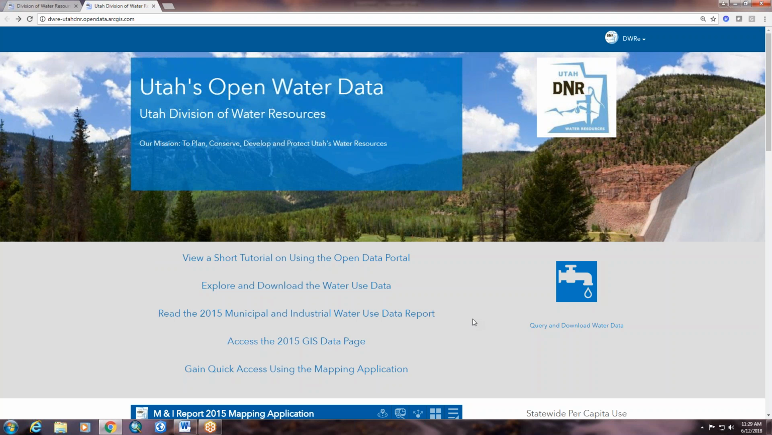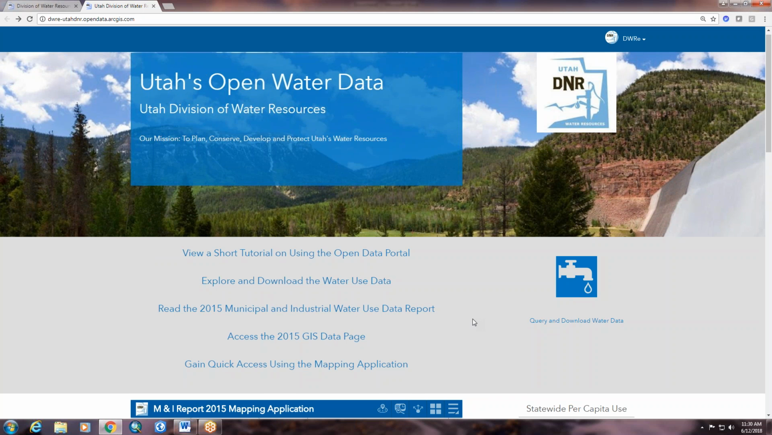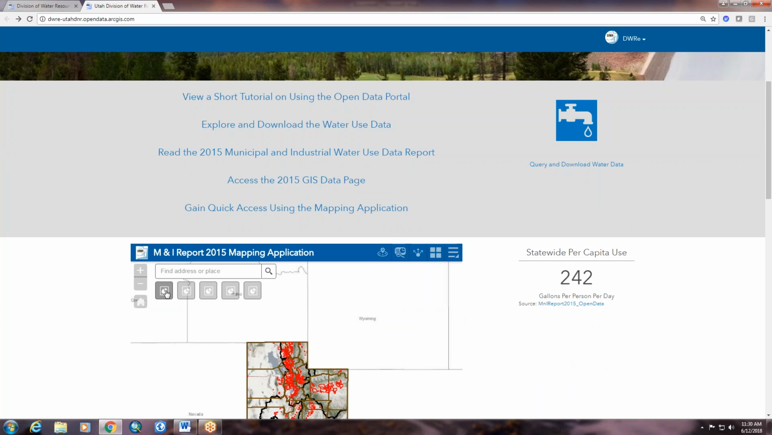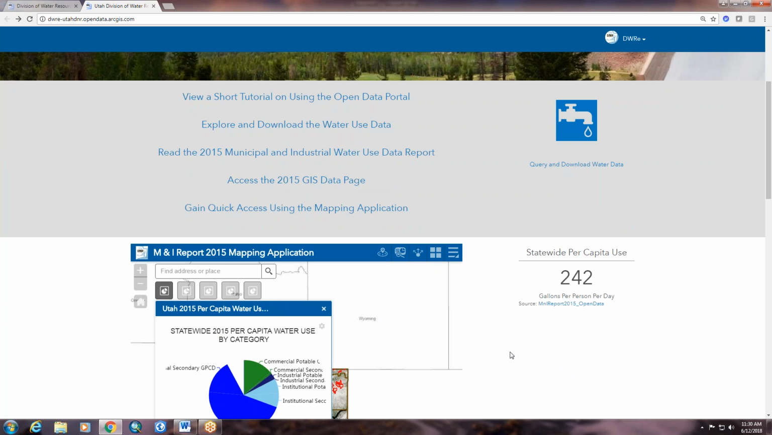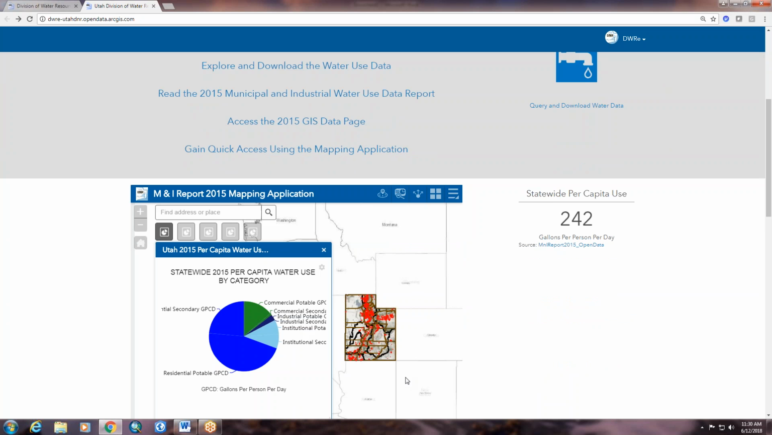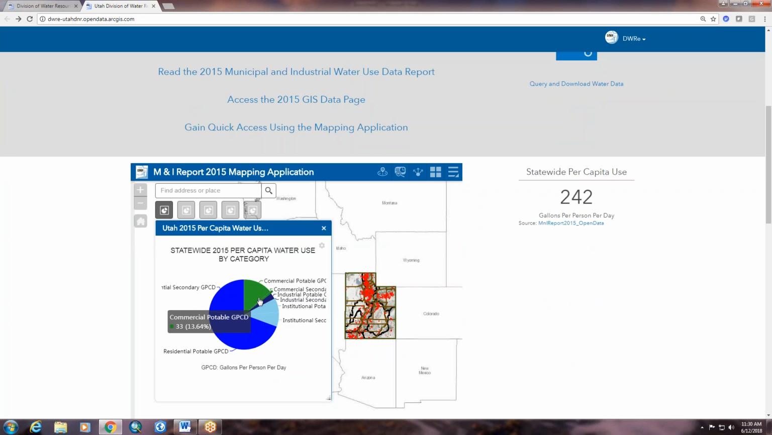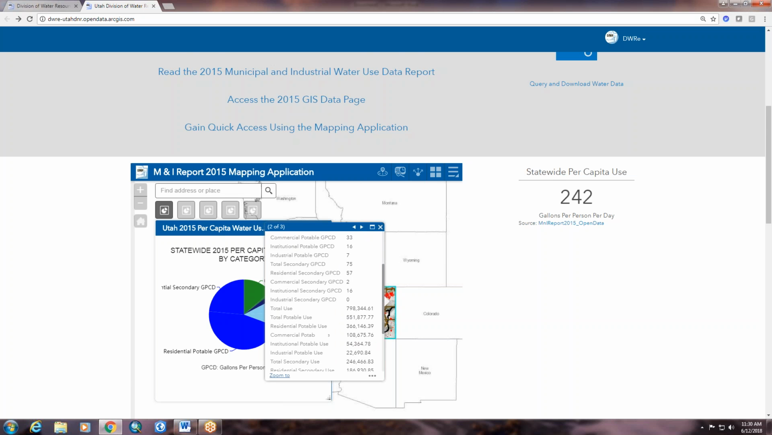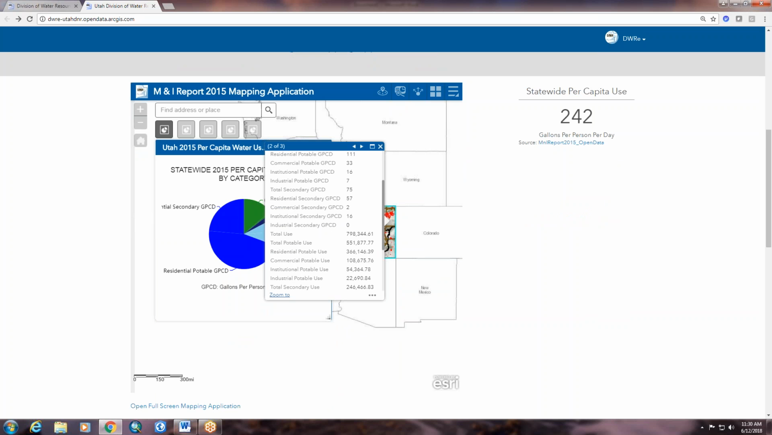So if you came to the portal and you just wanted some information about the statewide use of water, you can see here that your gallons per person per day is already listed here. There's also an infographic on this map application that will give you some information on the breakdown. And also you can click anywhere in Utah here on the map and then scroll to the pop-up that says statewide. That will give you a breakdown of the information that we have for the statewide water use.